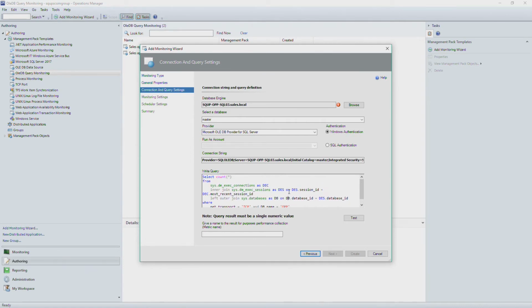You could write the query directly in here, but you don't get syntax highlighting. That's an artifact of me copying and pasting. So I would suggest write the query and test it in SQL Management Studio and then drop it in here afterwards. And the last thing you need to do is give a name to that counter, and that's what will get used for performance collection for this particular value.